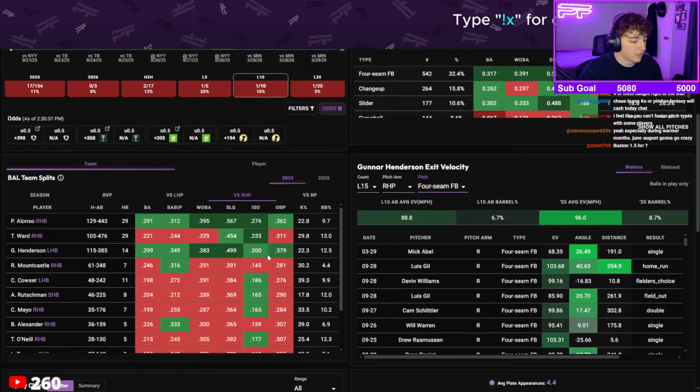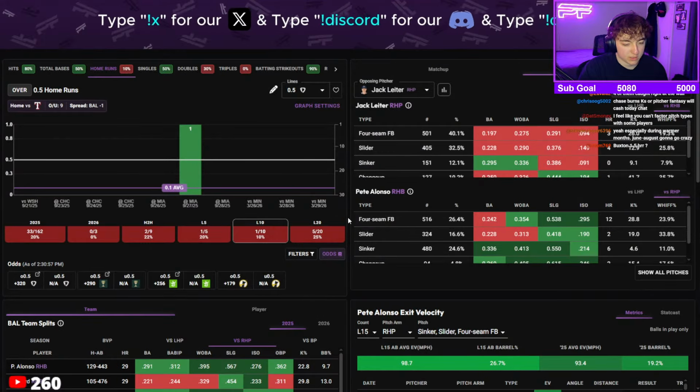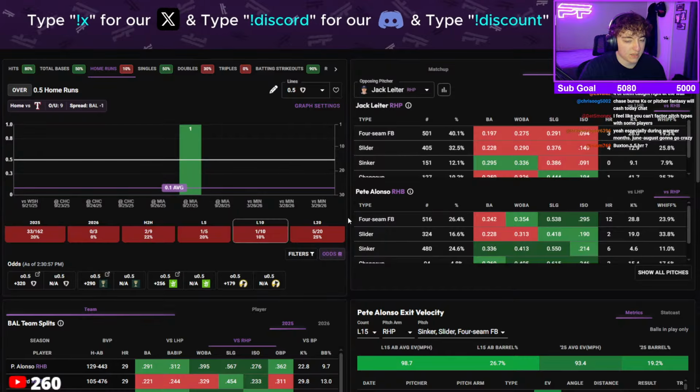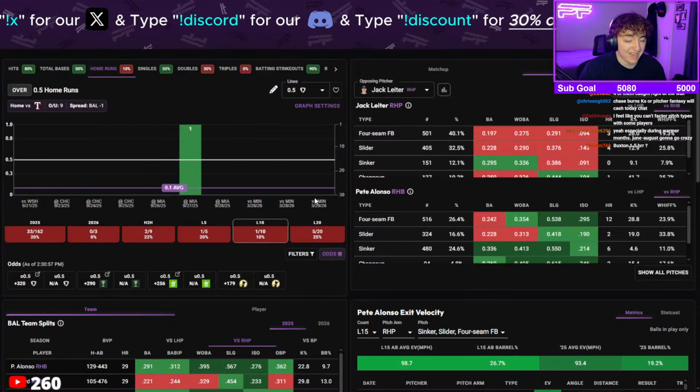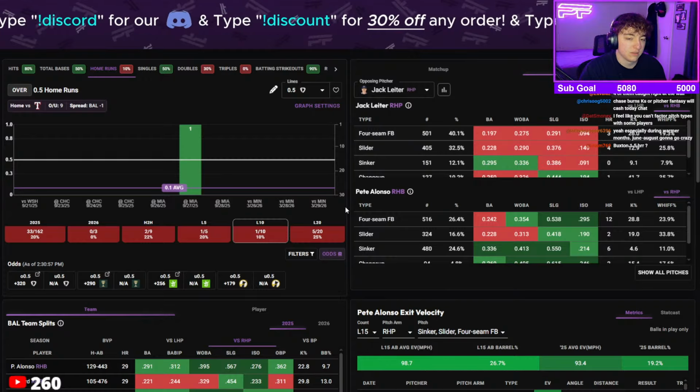Buxton, I don't love Buxton today off the pitcher. Not for a homer, maybe HRR, but I don't love him for a homer. I think Pete Alonso just does look the best. I'd probably take just total bases. A .094 ISO is not good.